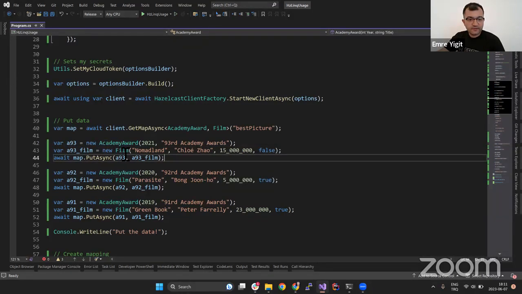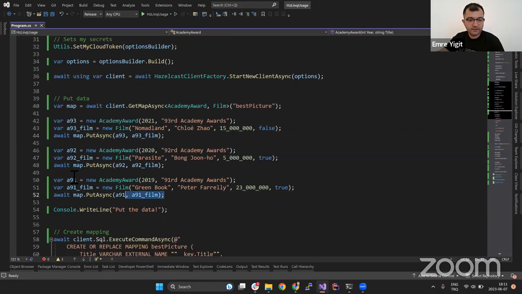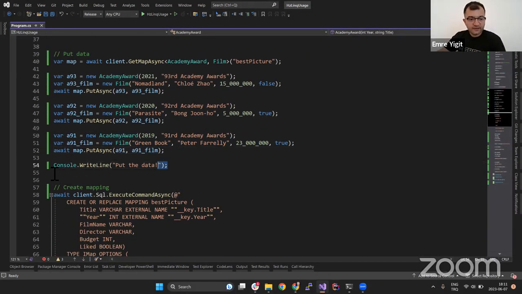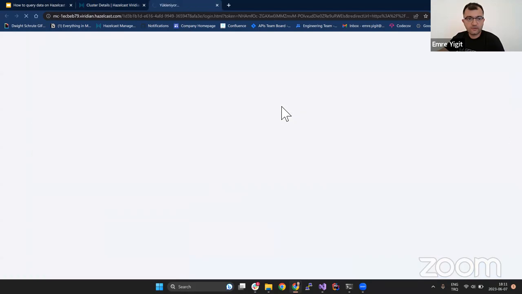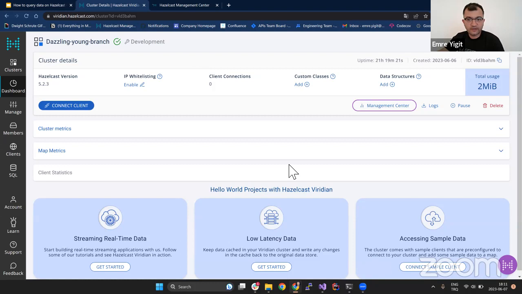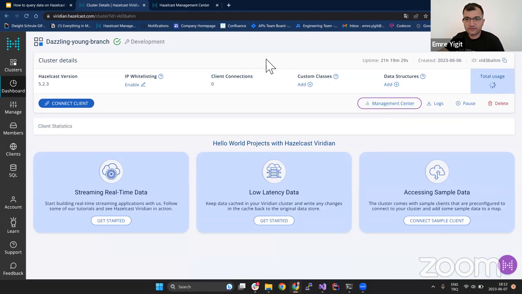And I create a few models with a bunch of fields, and I just call my map, and I put my data. That is the same for the two others, as you can see here. So the data is put on the cluster, and we can also check here whether the map has data or not. I just open my cluster, and there's a management center button.